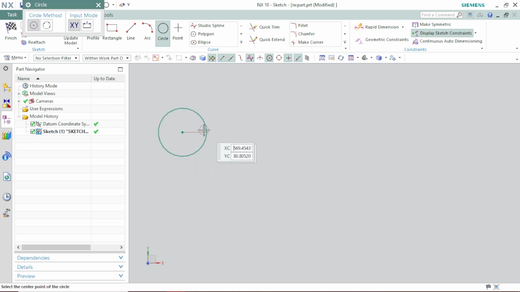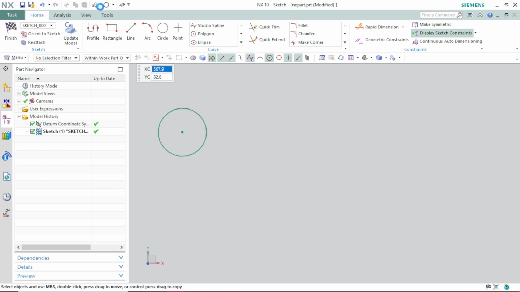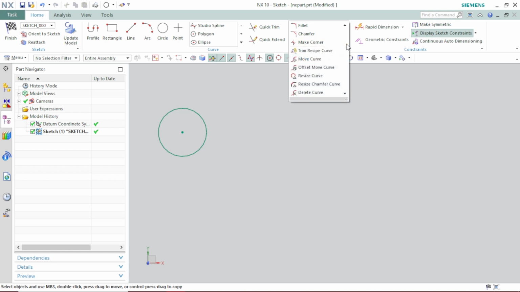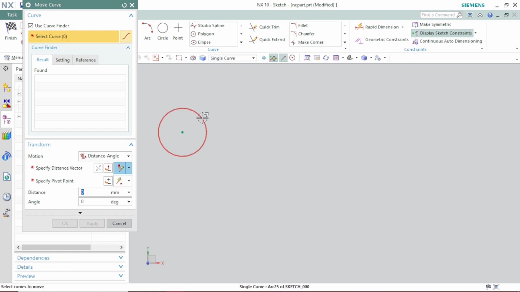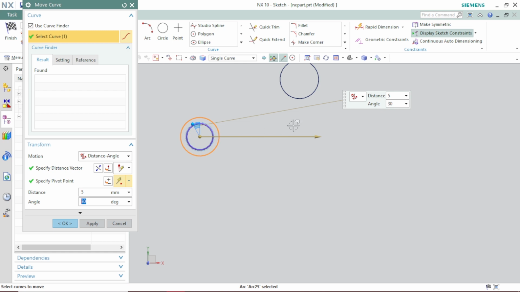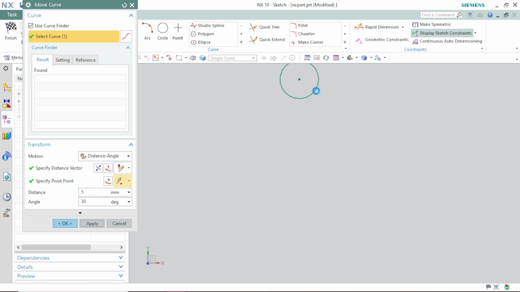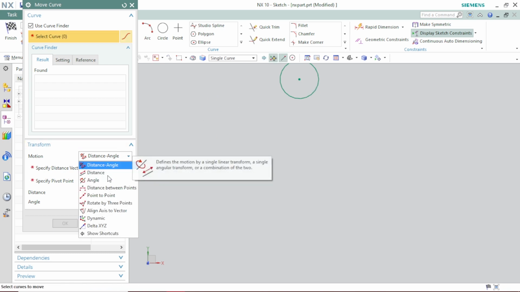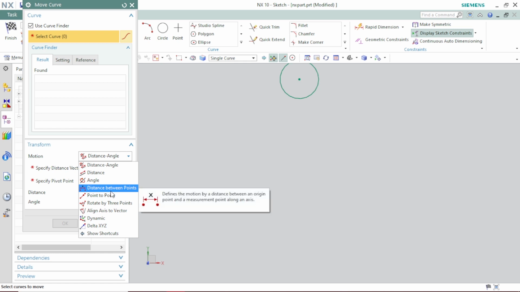So I made one circle. After that we will use move curve here, select this circle, and here I will input 5 mm and angle 30. So now you will notice that at 5 mm distance and at 30 angle, this circle gets moved from here till here. Now the second one is distance, angle, and distance between points.